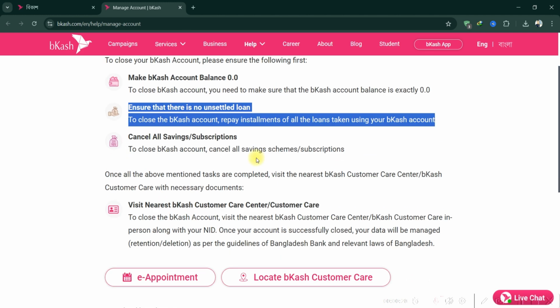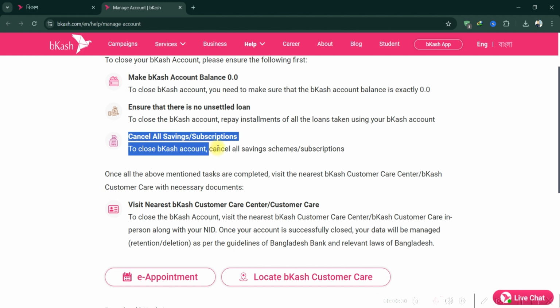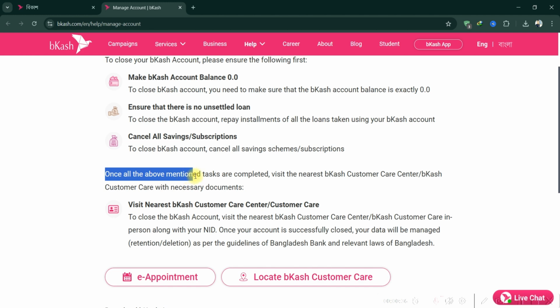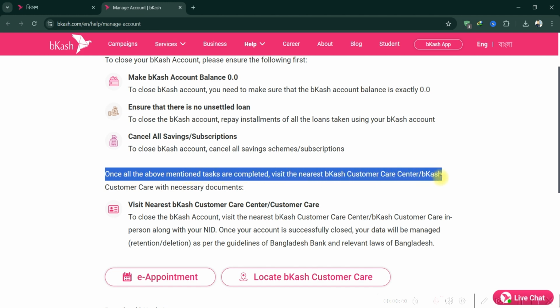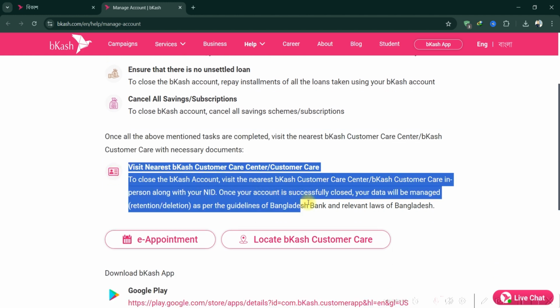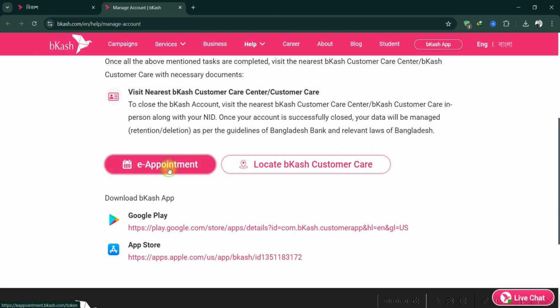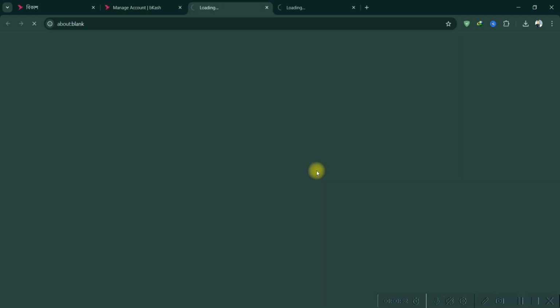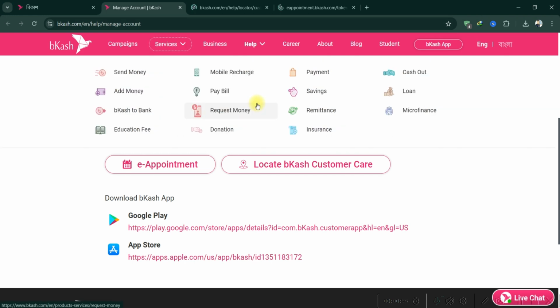You will be asked to verify your identity to ensure the request is legitimate. Just note that before deleting your account, ensure that your bkash wallet balance is zero. If you have any balance, transfer it to another account or cash it out at a bkash agent. Now, after verification and you have emptied your balance, the representative will proceed with the deletion process.